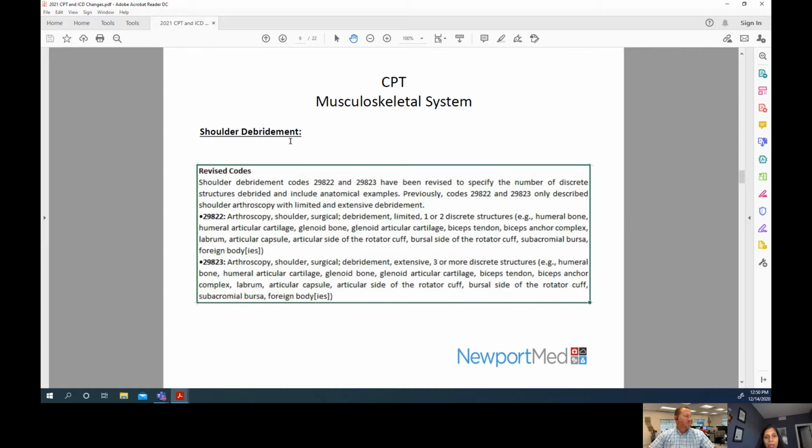On the shoulder debridement codes, I think this is a welcome change because the limited and extensive debridement was pretty subjective. I can think this is limited debridement, Josh could have thought this is extensive, and vice versa. Now they've said on the 29822, if it's one or two structures, it's always considered limited, and 3 or more discrete structure debridement is considered extensive. So it's just become, again, super specific.